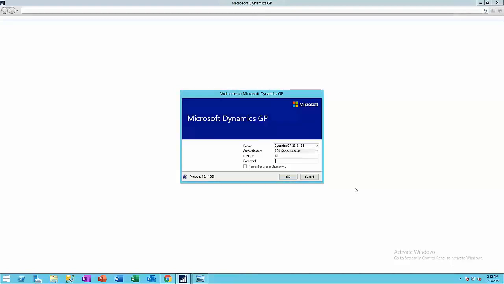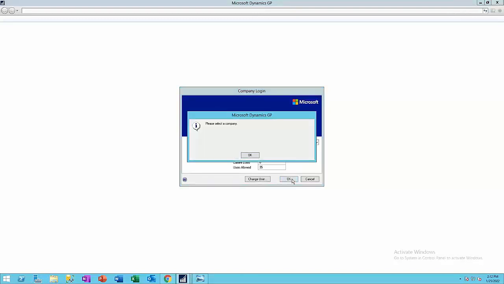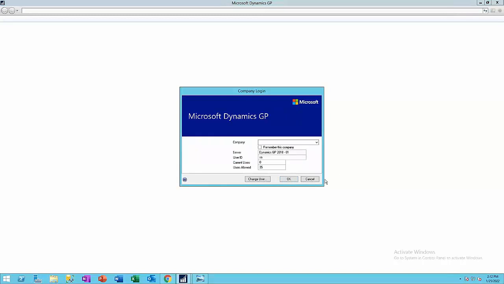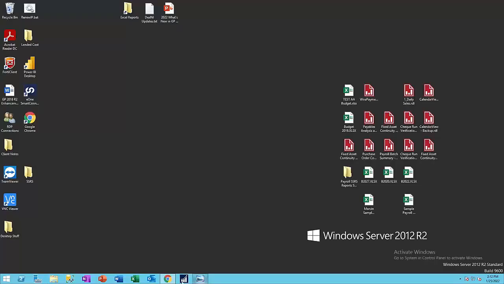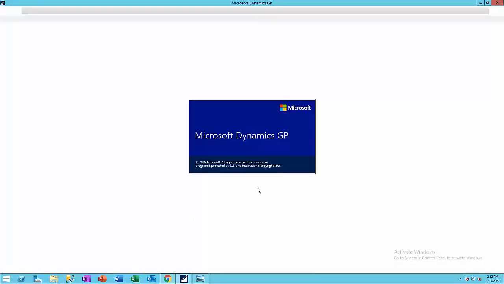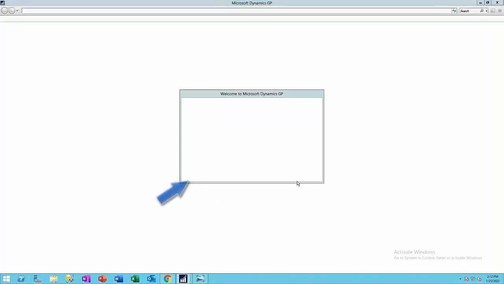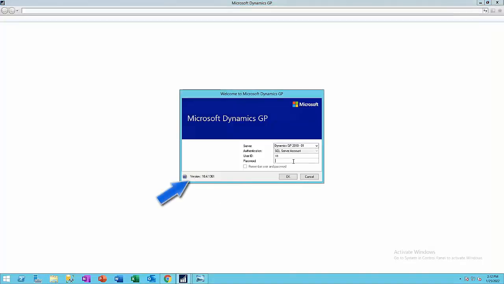Marvin, just for a sec. One of the questions was, how do I check what version of GP I have? I saw it in the bottom left there. Is there also an easier way? You can always check the version when you're logging into GP, because it'll show up in the bottom left here. So as this window pops open, here's one spot with version information.